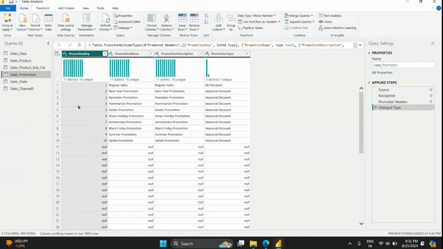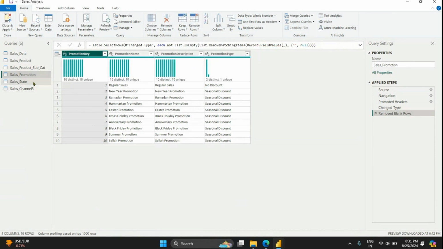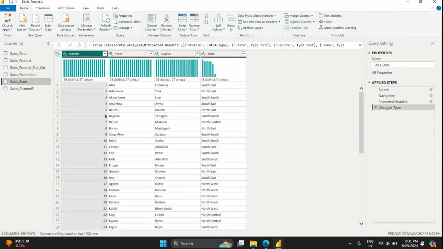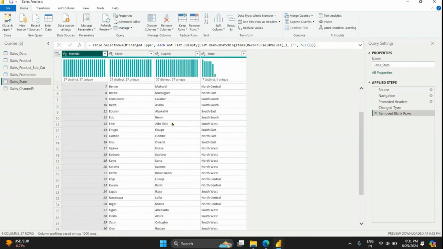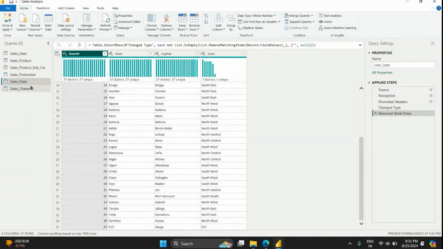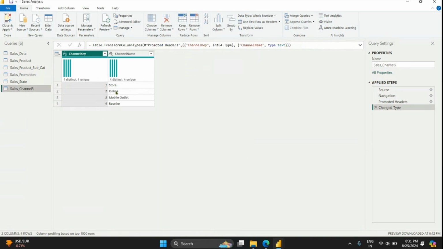We can go to this promotion table. We can see there are only 10 values. Just like before, we can click on remove rows and remove blank rows, right? And similarly, we have state where, if you see the bottom, we have nulls. Similarly, we can click on this and remove blank rows. So we have around 37 values. We have something called sales channel where you have 4 different values related to sales channel. I'll just make it as only sales channel, right?